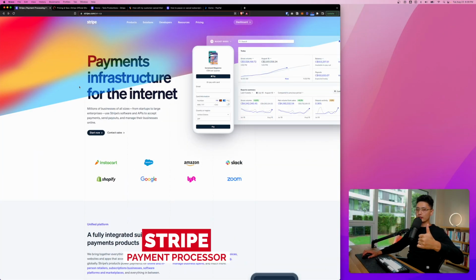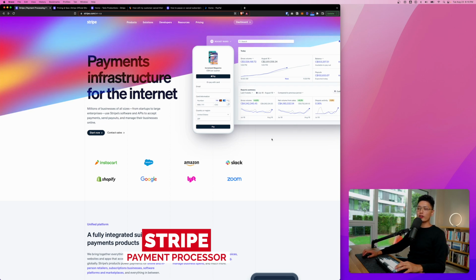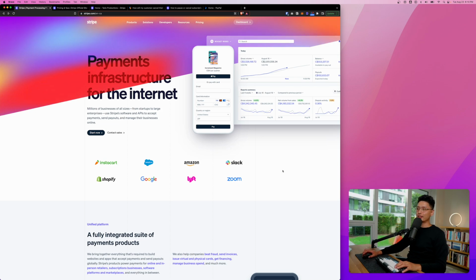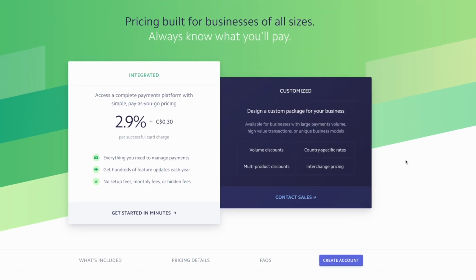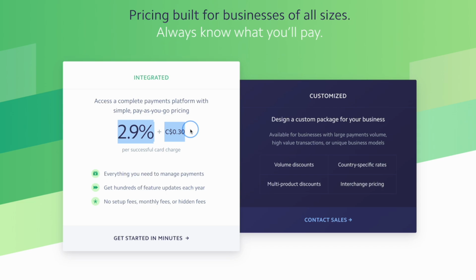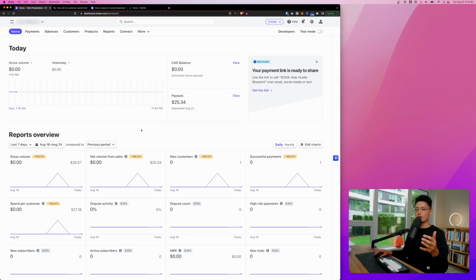Our first stop is going to be Stripe. Stripe is an online payment processor. The majority of businesses online are familiar with Stripe. The cost of this payment processor is a 2.9% transaction fee plus an additional 30 cents. The first thing you want to do is have an account with Stripe, and then connect your bank account, basically your checking or savings account, with Stripe. That's how you get paid, by direct deposit into your bank account.